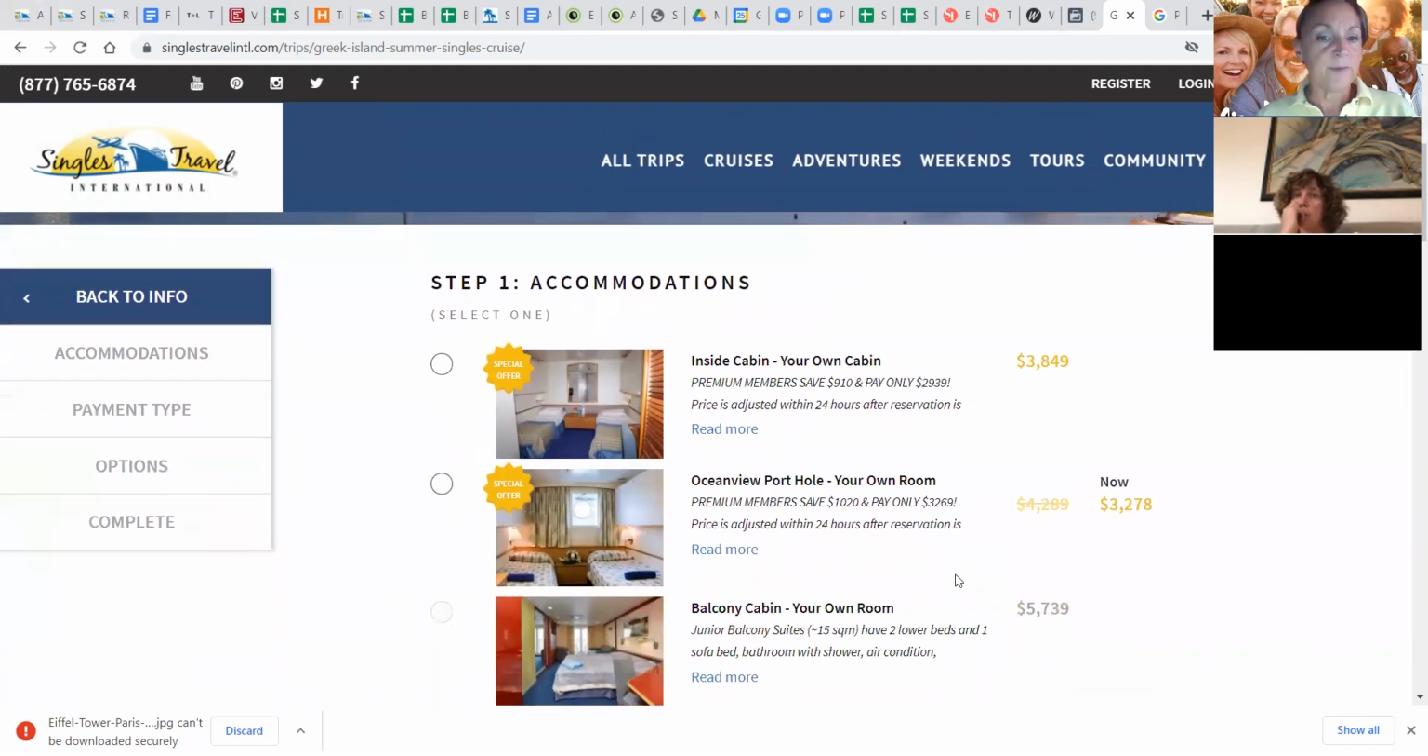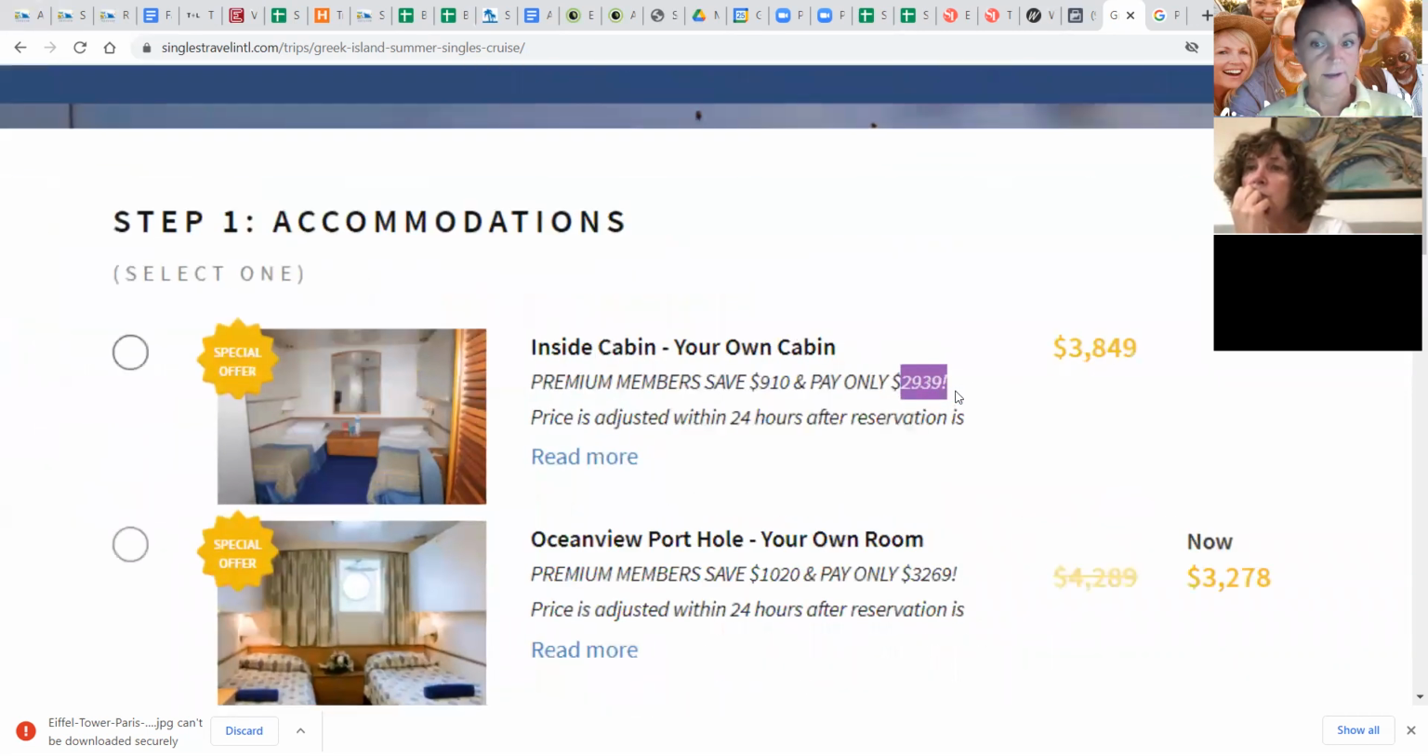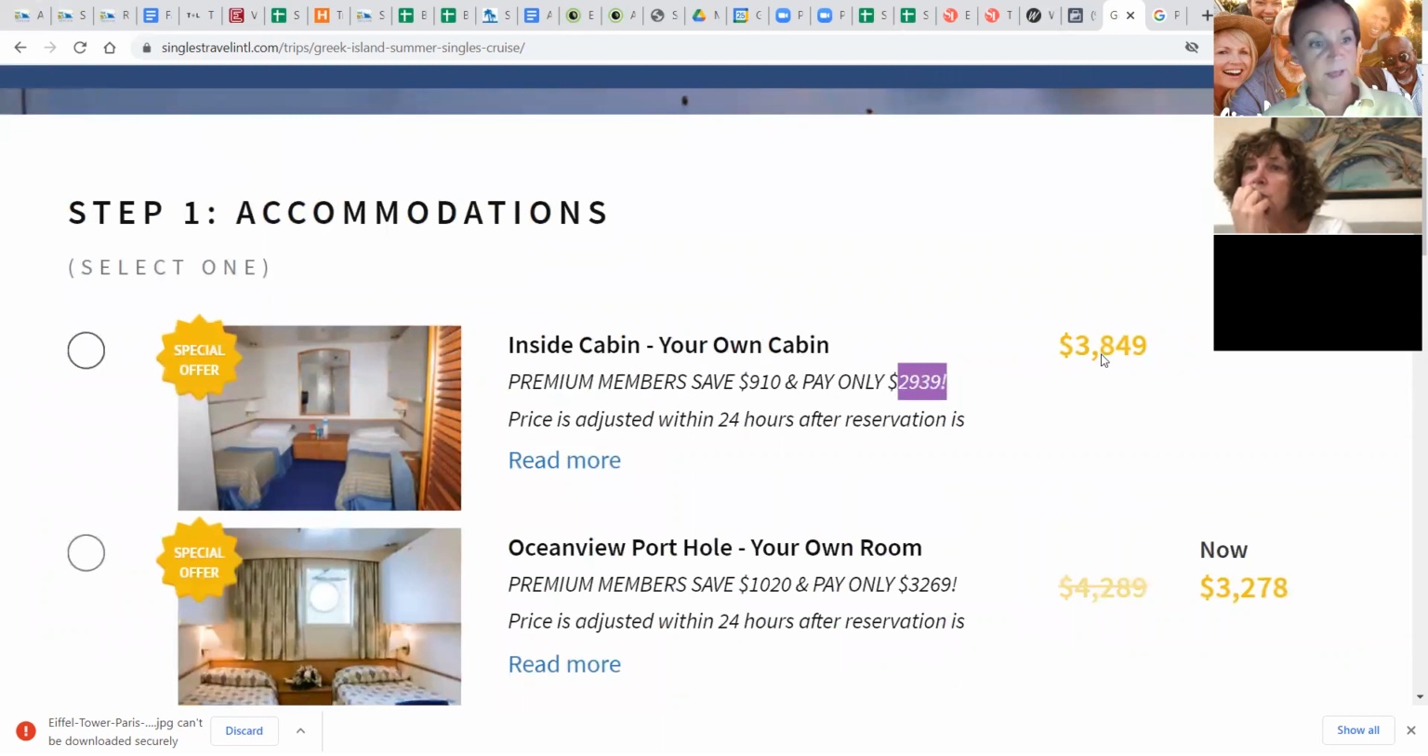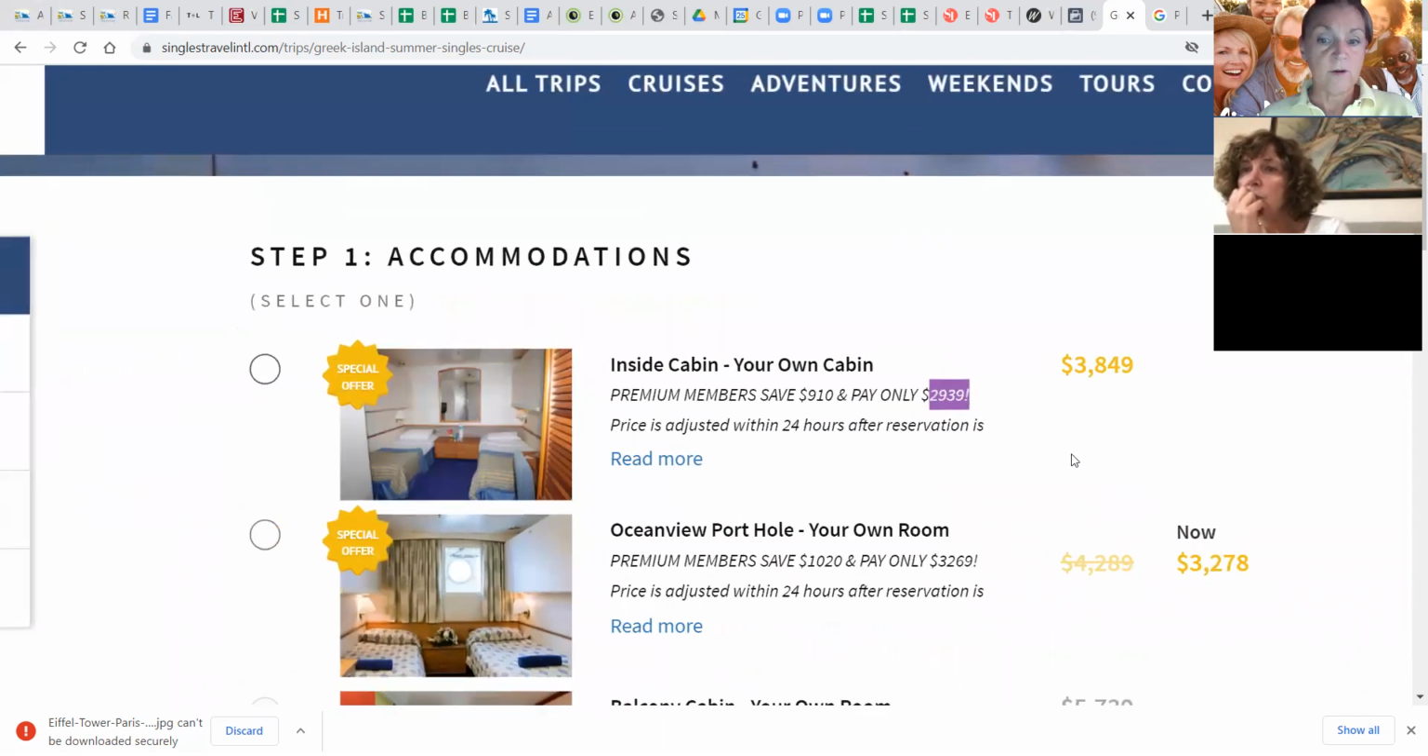And right here on the Price My Trip or Book Now, you see that the inside cabin has a premium discount of $910. So if you are a premium member, you only pay $29.39, whereas non-premium members pay $38.49. So if you're thinking about it, $397 makes a whole lot of sense because you're going to save more than that. On the Ocean View, it's $1,020.